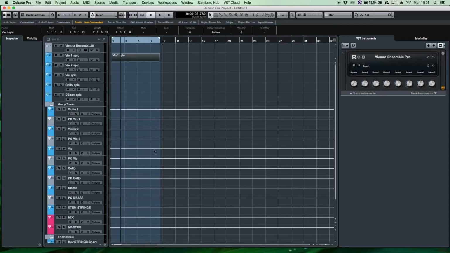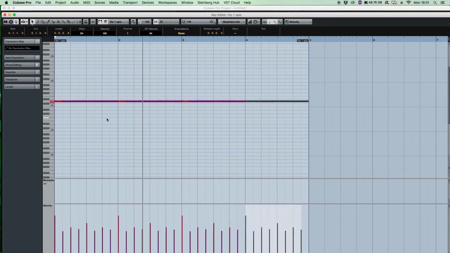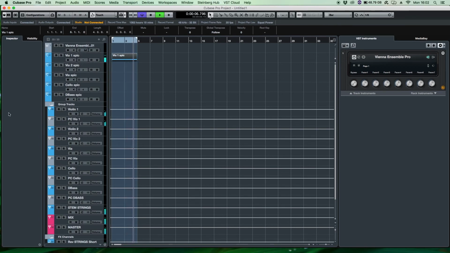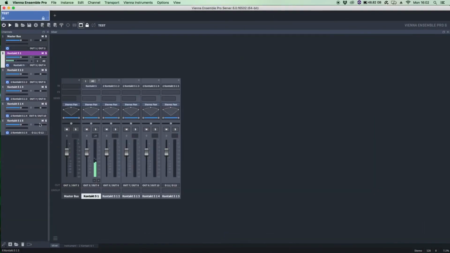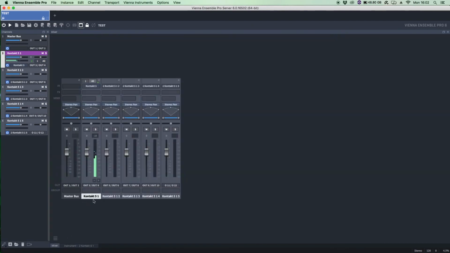Now we have to find out if I've done the routing correctly. Therefore we will just go and create a little loop. Now you can see, here's the signal. It's been sent to Vienna Ensemble Pro to Kontakt. It has the right output. It's going the right way in Kontakt.